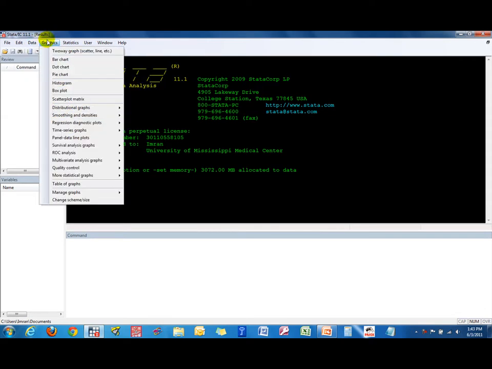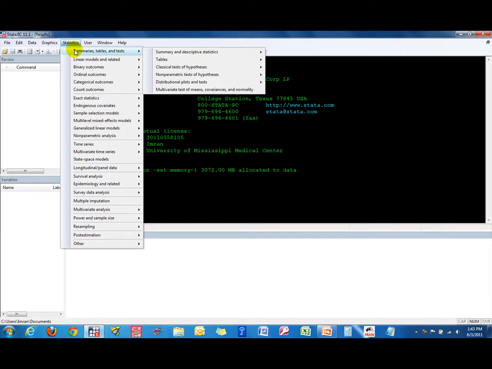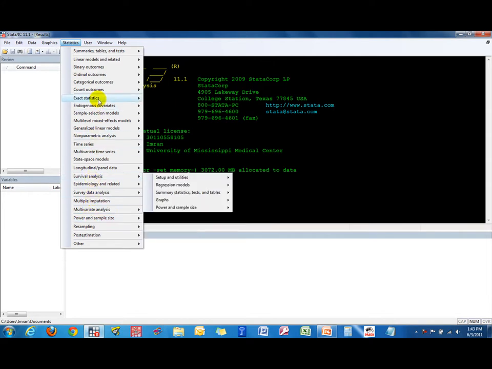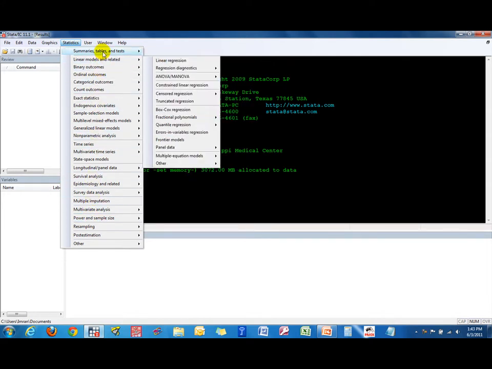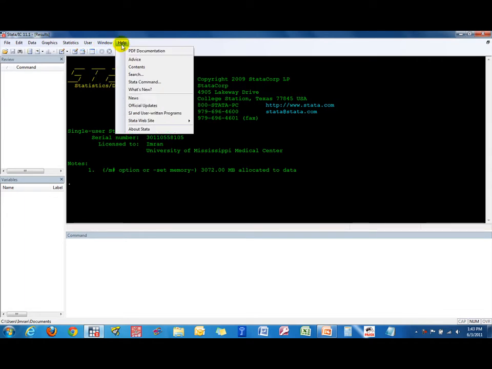Any kind of graph you want to make for your variables, you can come here and do it, like a bar chart, dot, pie, histogram, box plot, and all different two-way graphs like scatter plot, and drop a regression line on it. Then you can do different statistics. The first one, summarize table, and you can also do power and sample size. You can do survival analysis, binary outcome. So this is all point and click. Then there's a user menu; I'll skip that. And there's a window menu, where you can open and close the different windows you want to view. And there's a help section.